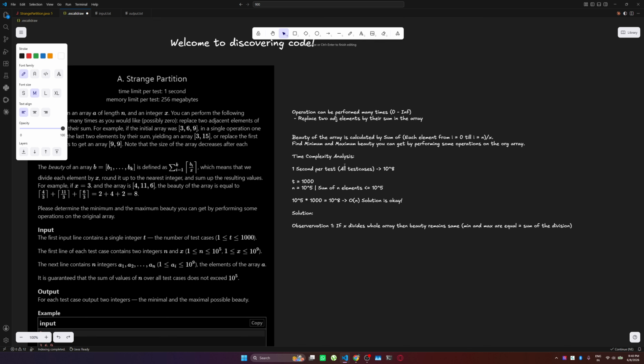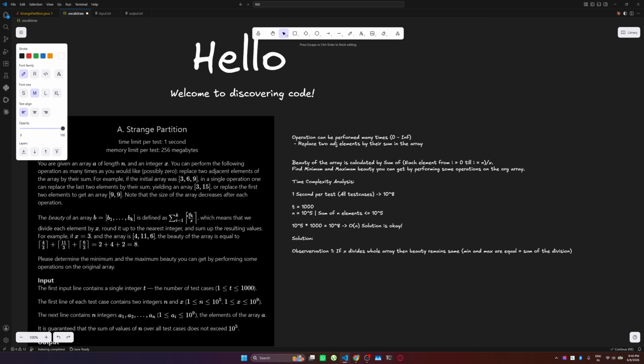All right, and if the x does not divide, then what can we do? How can we find the minimum and the maximum? Hmm. If we want to minimize something, what do we do? Hmm. We pick the smallest two elements, right?